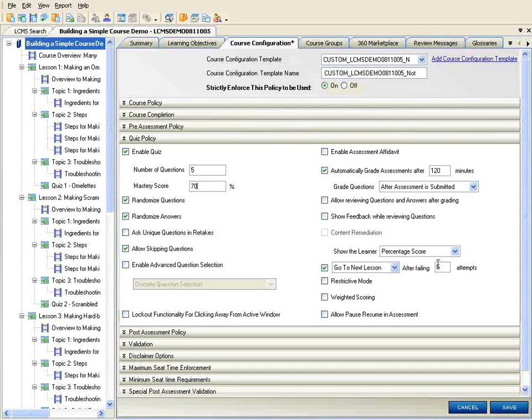Next, it is important to define what happens if the student fails the test. Typically for a quiz, you would allow the student to retake the test a number of times. Enter that number of times in the Attempts field. Then in the drop-down, choose what happens if the student fails the test more than that many times. Either go to the next lesson, retake content, or lock course. We will set it to retake content.